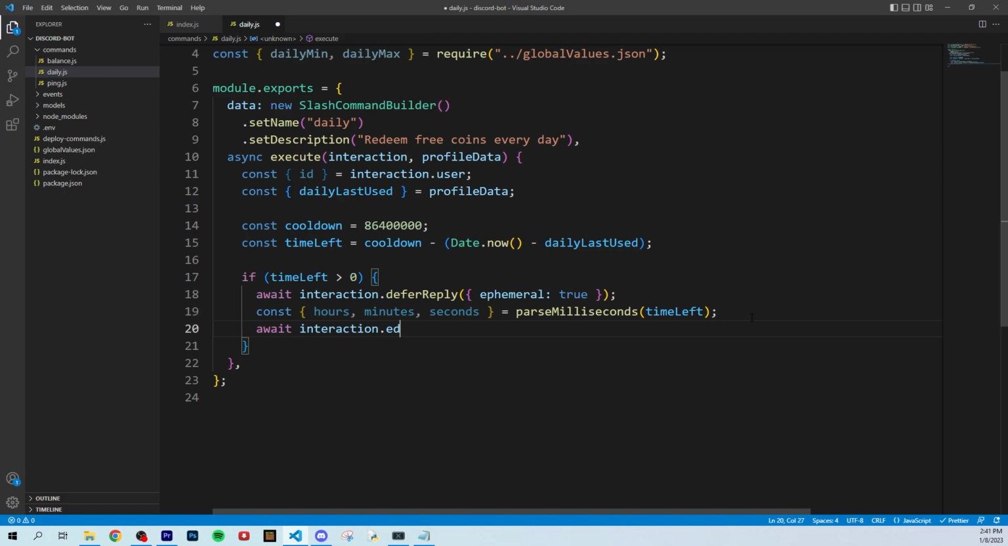So not deferReply, but editReply. Since we already deferred the reply, we cannot just do a regular reply. We actually have to edit it, because basically Discord has said, okay, you guys have already replied to it. You can't reply to the same command more than once.